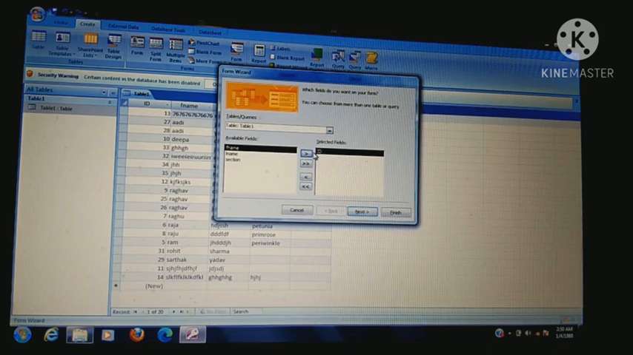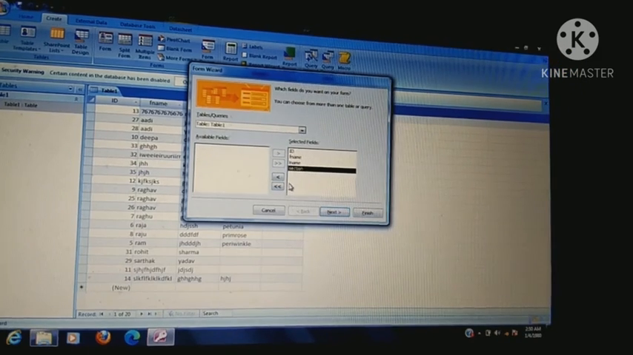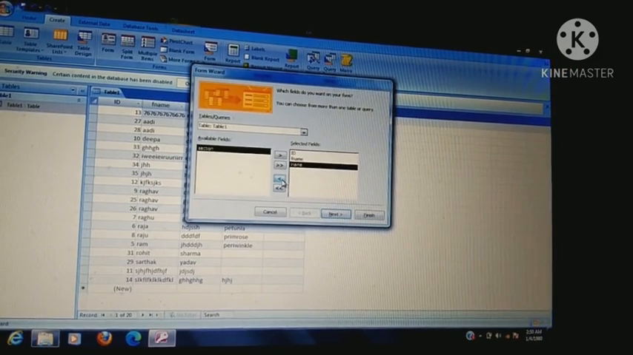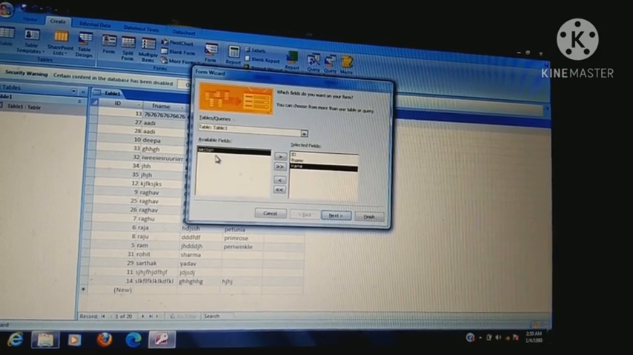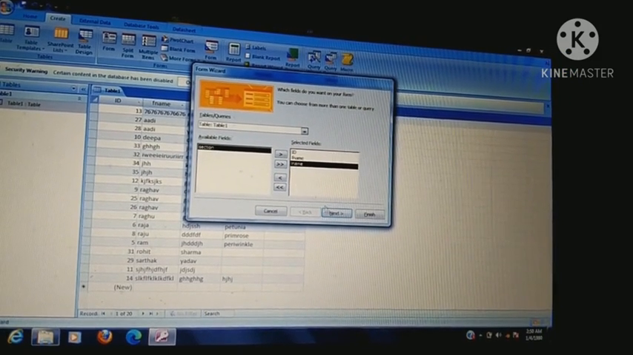I want all the fields there. Then you will click on this double arrow. Oh ma'am, out of this I don't want section in my form, because I know section सबका same होगा, so I don't want section. So now here you will check that with this single arrow you will remove that particular section. Now out of all available fields, what fields have I selected? These ones. Then click on next.